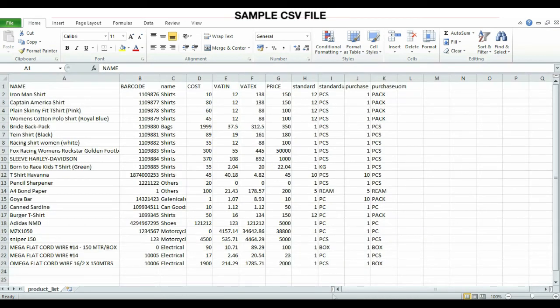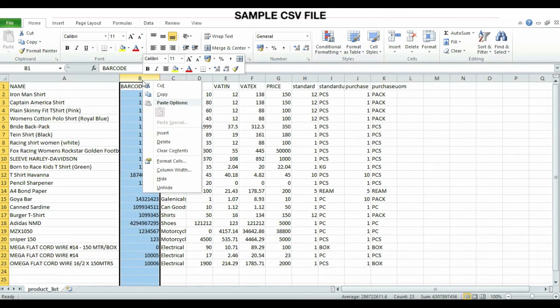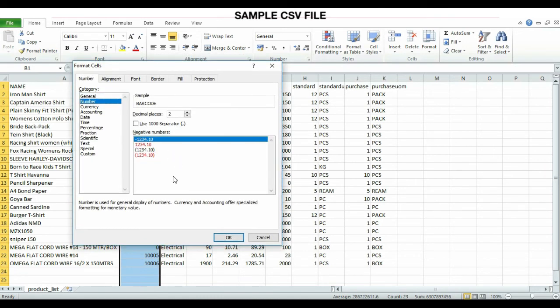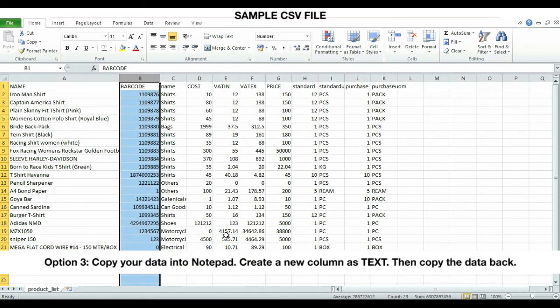Option 2. Right-click. Click Format Cells and choose Number. Remove any decimal spacing. This prevents the automated conversion. Option 3. Copy your data into Notepad. Create a new column as text, then copy the data back from Notepad.